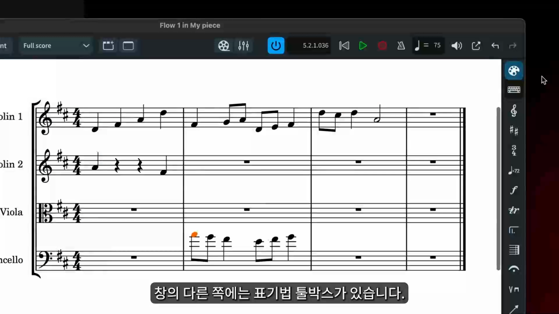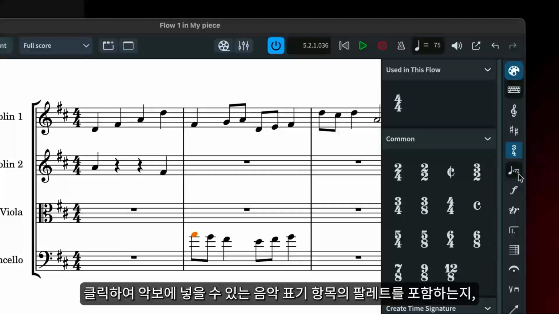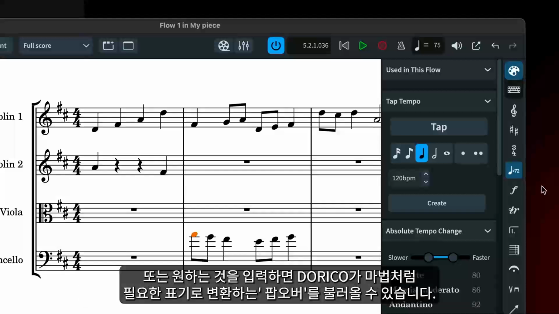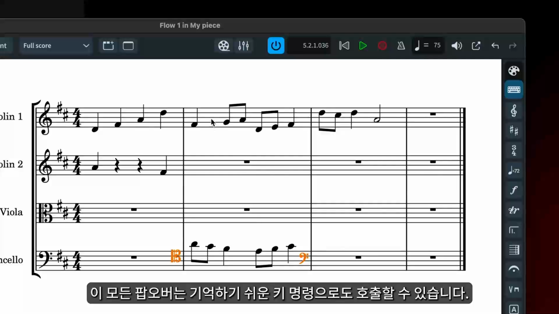Over on the other side of the window is the notations toolbox. The control at the top of the stack lets you choose whether the buttons open panels containing palettes of music notation items that you can click into your score, or invoke popovers into which you type what you want, and Dorico magically transforms it into the required notation. All of these popovers can be summoned also with easy-to-remember key commands.